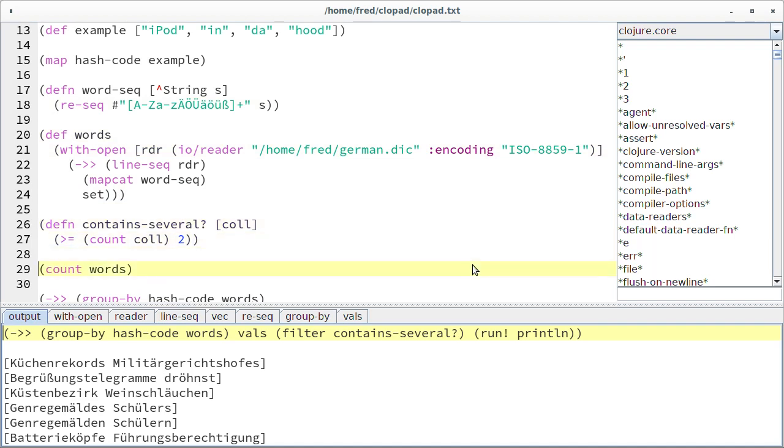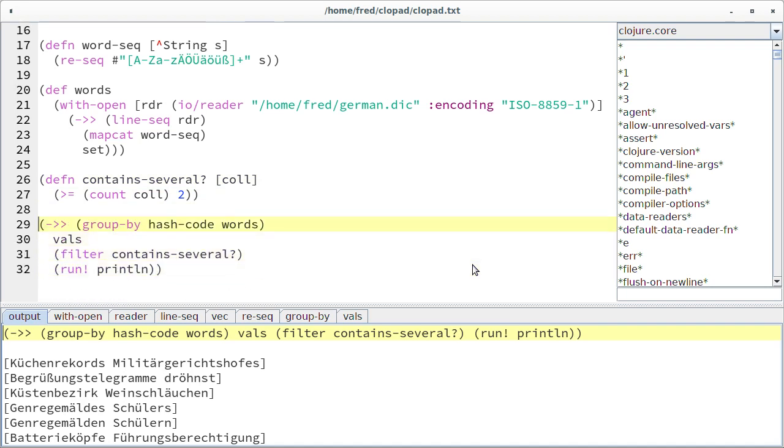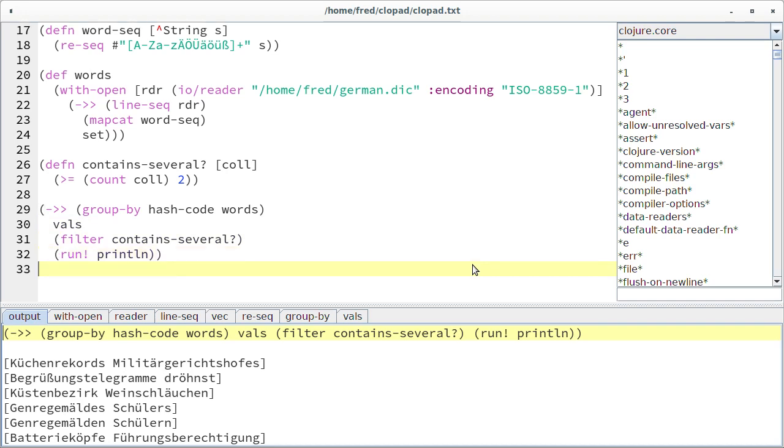Then we defined a function that determines if a collection has multiple entries. We don't really need that guy anymore. And then we said, let's group the words by the hash code. Let's only look at the values of the map entries, so we only see the colliding strings. We're only interested in the vectors with multiple strings that collide, and then we printed those to the terminal. Right. And by the way, this function can be implemented much more simply. So instead of saying contains several, we could simply have said next, and we would have seen the exact same output.